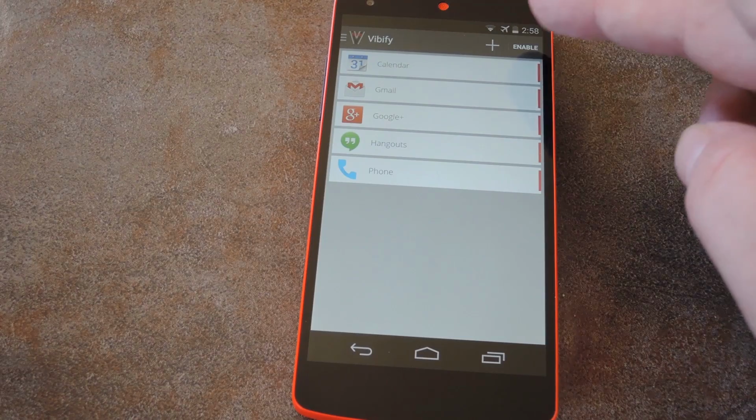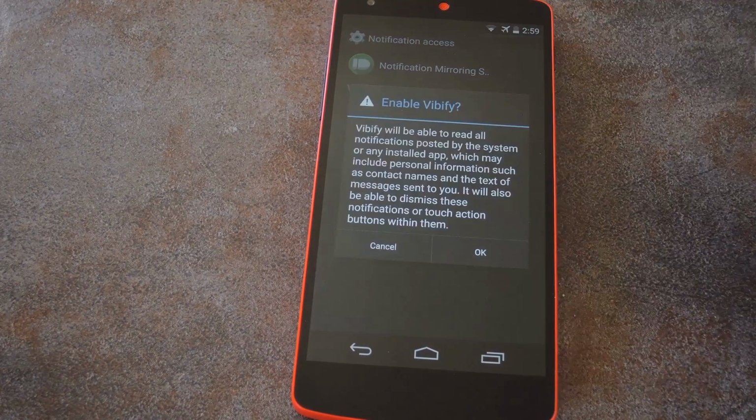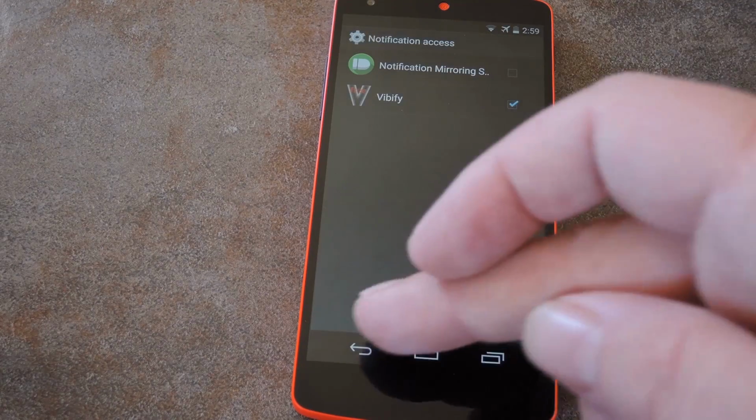The first thing you'll need to do is hit the Enable button right up top. This will take you to a different screen where you should tick the box next to the Vibify entry and press OK on the subsequent pop-up.